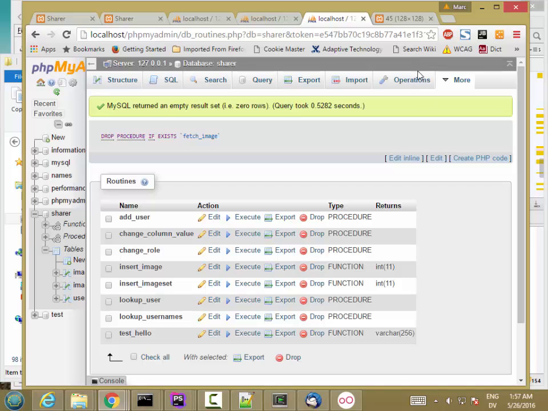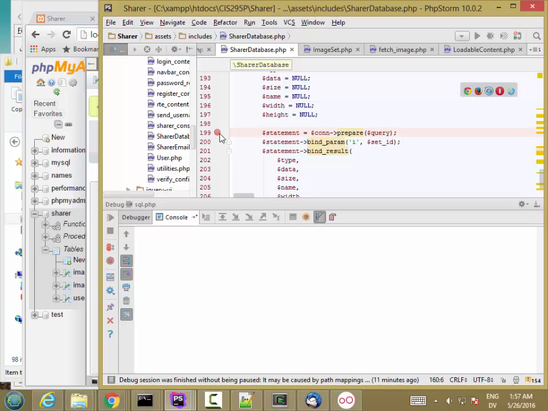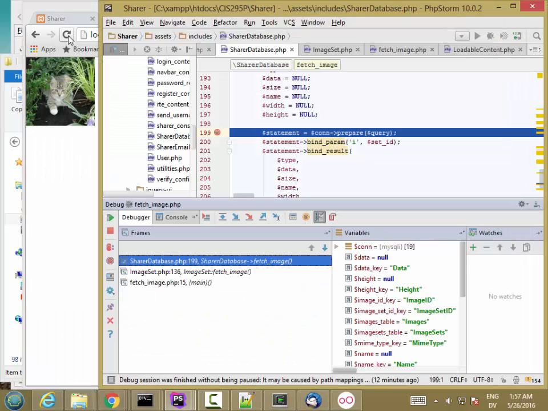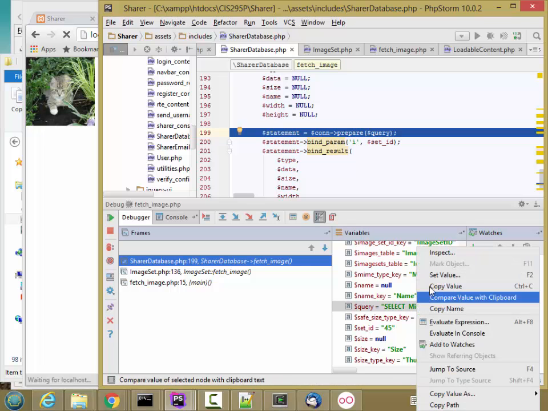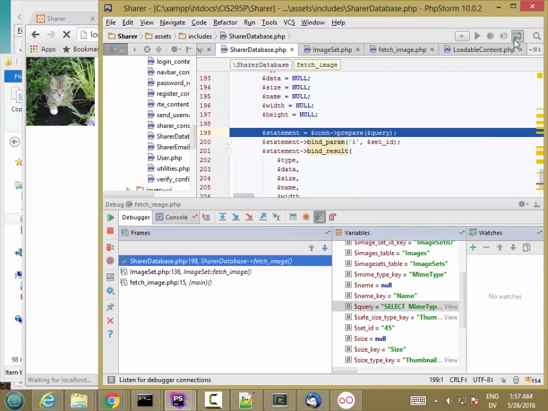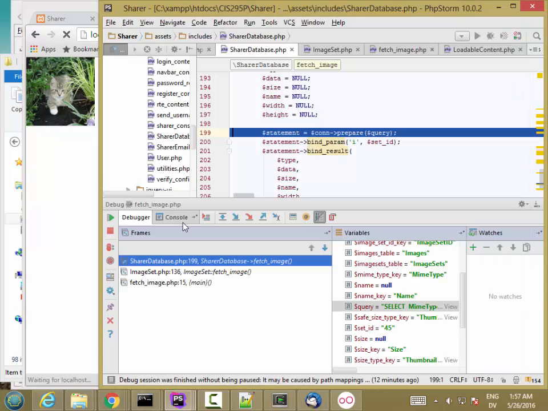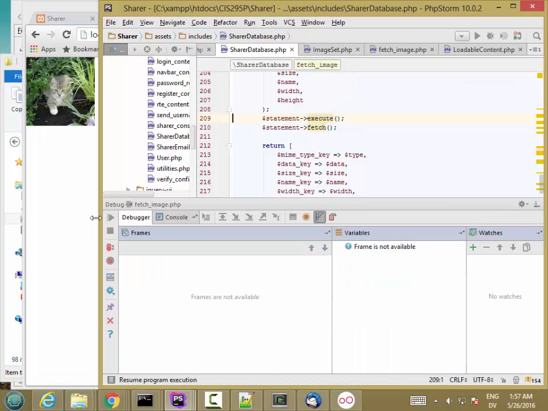So let's go ahead and start by putting a breakpoint here, because it's a complicated query, so I want to actually get the query. And then I'm going to reload, and I'm stopped at my breakpoint. So I'm going to go ahead and right-click on the query, inspect, copy that, turn off debugging, and then I'm going to continue. Get rid of that breakpoint, continue.